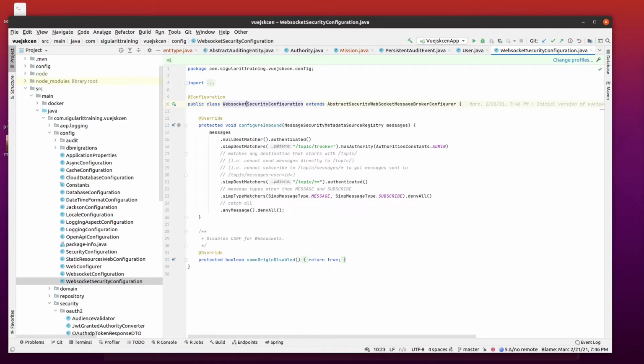So the web security configuration, this one configures the inbound queues. So basically it configures the topics that will be available on the system. If there's no destination, you still need to be logged in. If you match topic tracker, you need to be admin because the tracker will be the resulting updates. If you have any topic, you need to be authenticated, and you are limited to message and subscribe. And for any other message, it's deny all.